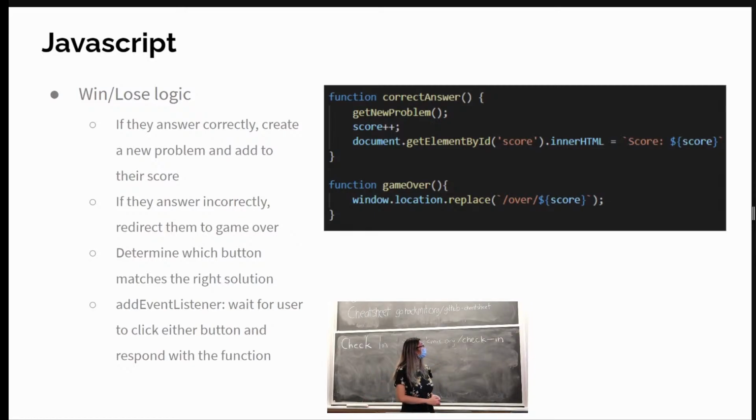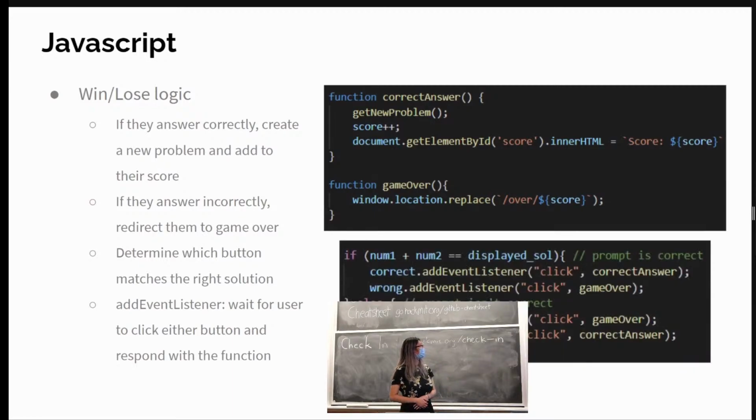And now we need to determine which button matches the right solution. If you remember, we had that check and the X. And we need to make sure that those have functionality. So depending on what we generated with that display solution and how we adjusted it, if the prompt is actually correct, like 2 + 3 = 5, and the user says yes, that's a correct statement, then that means they gave a correct answer, and it'll give them a new score and a new problem.